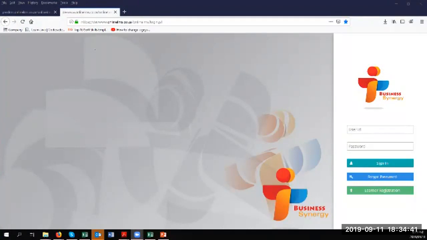Just want to make sure, can everybody see my screen? No. Yep. Yeah. I can't see it. I can see a screen that says Business Synergy on the bottom right-hand corner. Yeah, that's our development server. That's awesome. Okay.